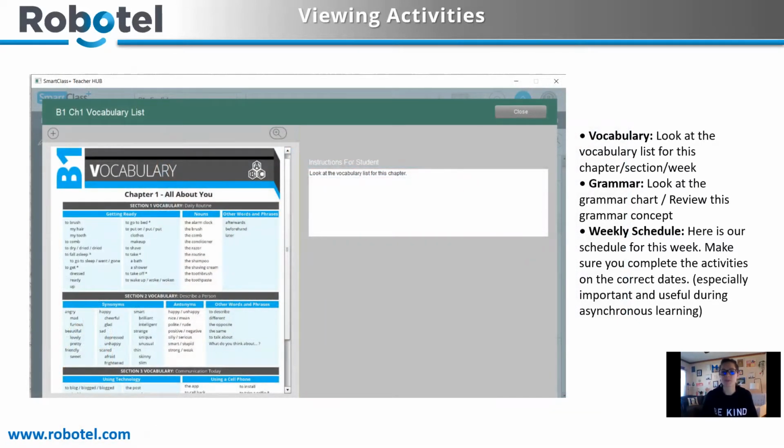First of all, there are simple viewing activities. Those are great activities when you want your students to look at a vocabulary chart or maybe some grammar, anything that basically replaces the book that they would look at and read something, but you don't want them to do anything with it.